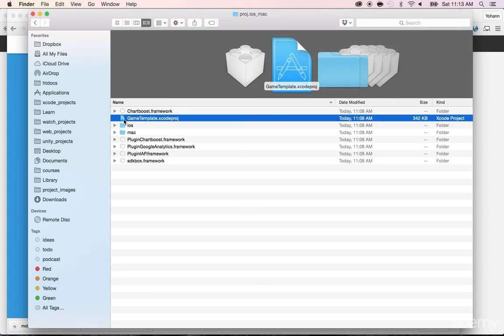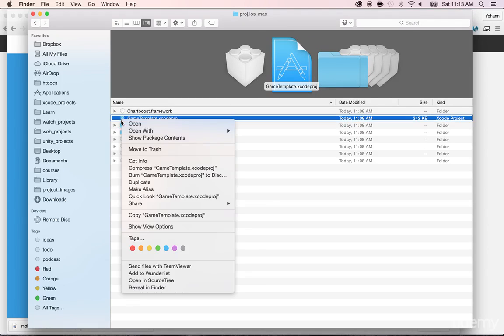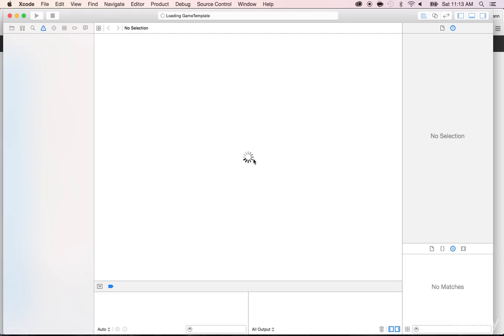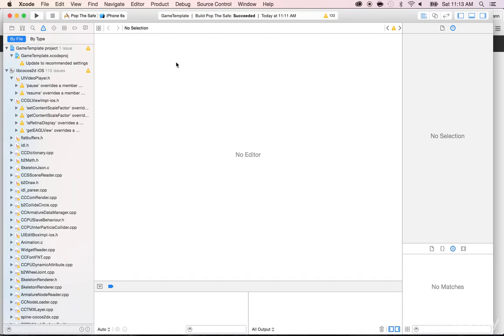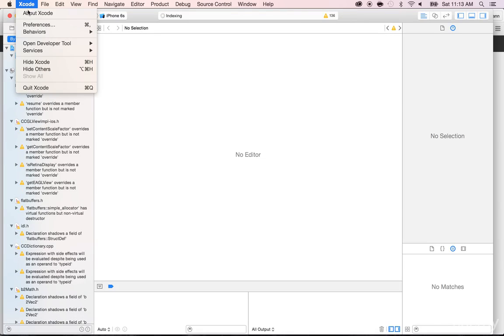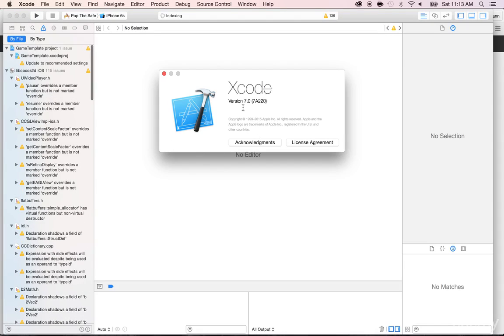Knowing that you've already installed Xcode, I want you to right click and do open with Xcode. Now, as you can see, I have multiple Xcode versions on my computer, so I'm going to choose this one, but any Xcode that's version 7 point and up is fine. So how do you know if you have the right version of Xcode? Just click on Xcode, About Xcode, and this will show the version that you're using right now. Alright, so anything above 7 is fine.